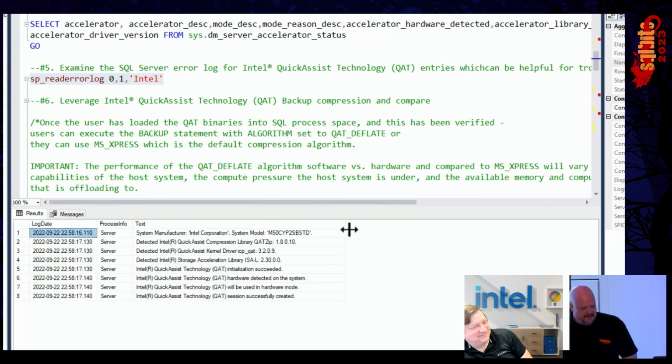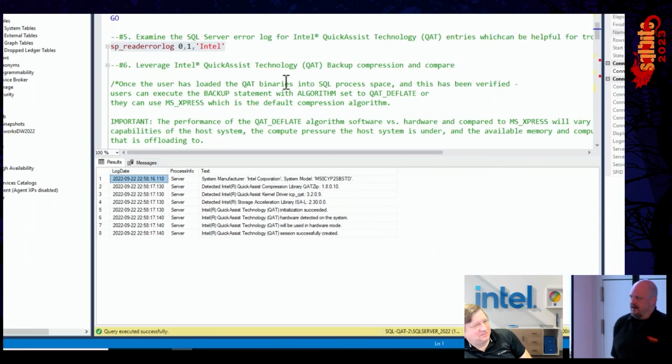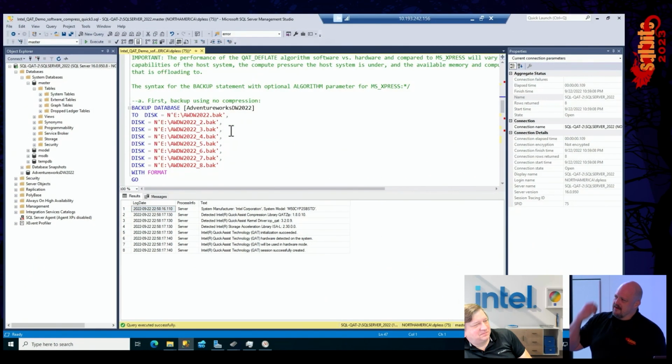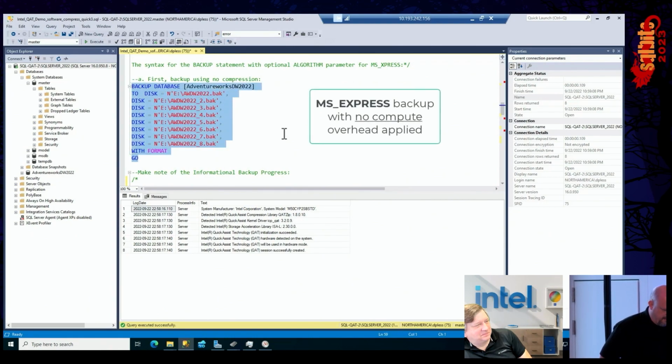I apologize. So we're looking at our error log, and you can see, just like I showed on the slide, I can mimic what I'm getting from that DMV, though the DMV is going to give us richer information when it comes to the reason code and why we are in that particular state.